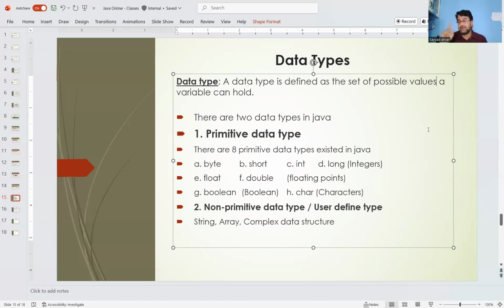Note one point here. We don't have a string here. String is not a primitive type. String is a class, that comes under non-primitive. See here, it comes under the second part. So string is a class that can be used as a data type to store names, addresses, and everything. That also has its own functions that we will see in detail.